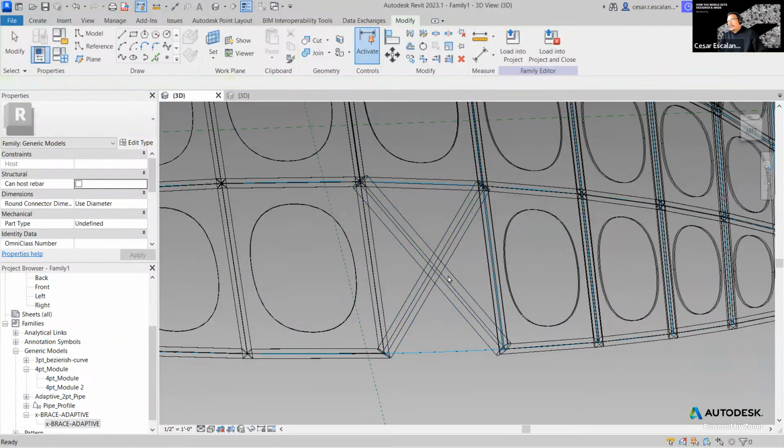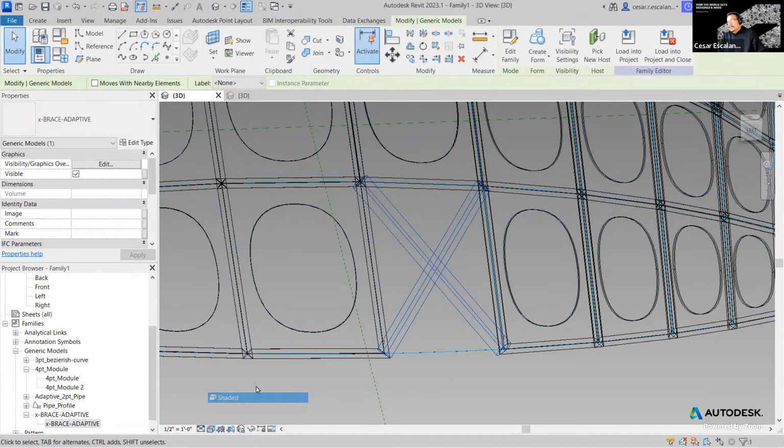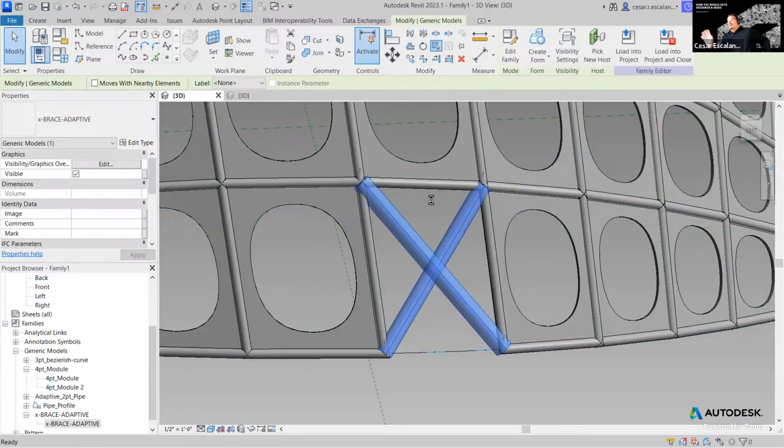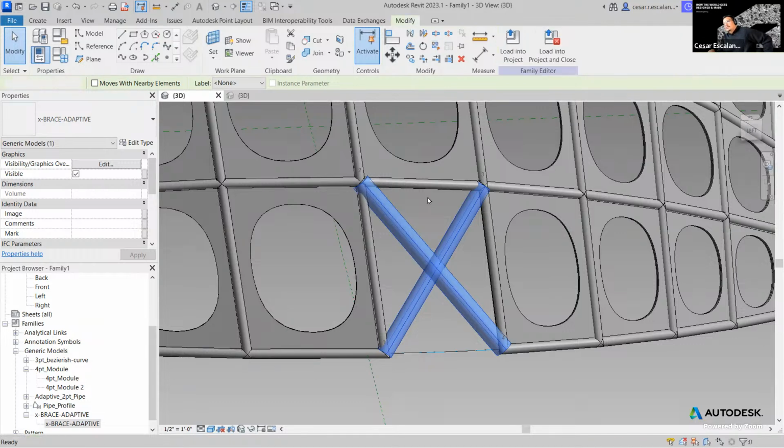Here's the component. Return it to shaded. I'm gonna repeat it across, so it's gonna remove the other adaptive components, and it's gonna be replaced by this X that I just created. And this was just a quick example of creating a new adaptive component made of 2 adaptive components. You started with the tubular points, the tubular representation that is nested into another component, and then this could be part of.